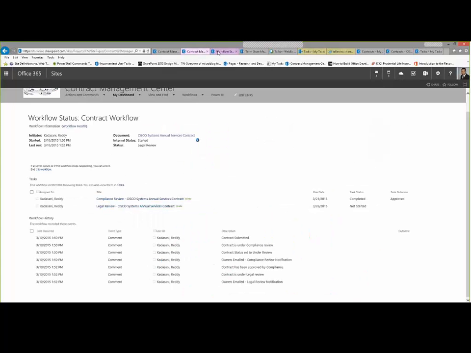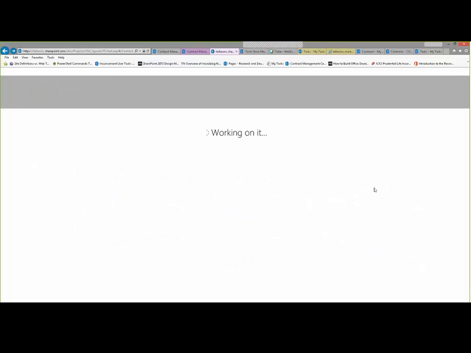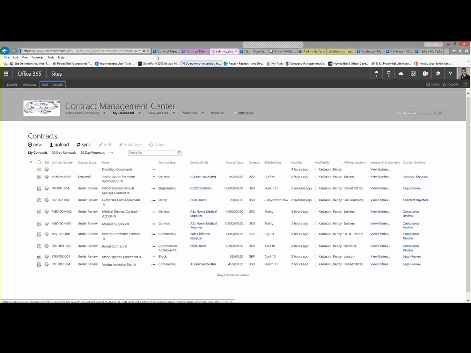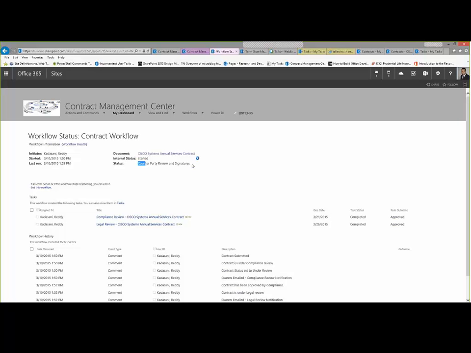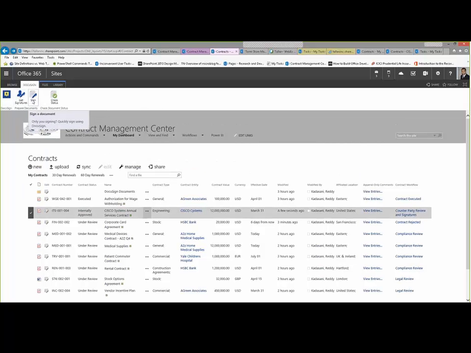And I'm going to go back to my workflow, to my document library, and I just want to show one last thing here. It takes a little bit of time sometimes to go through, but as you can see, the status has now changed for counterparty review signatures. I'm not going to wait for this workflow to go through the whole process, but I did want to show you that once you have reached the contract counterparty review and signature, you can actually use DocuSign right here to sign the document. You can prepare the document for signature or sign the document.